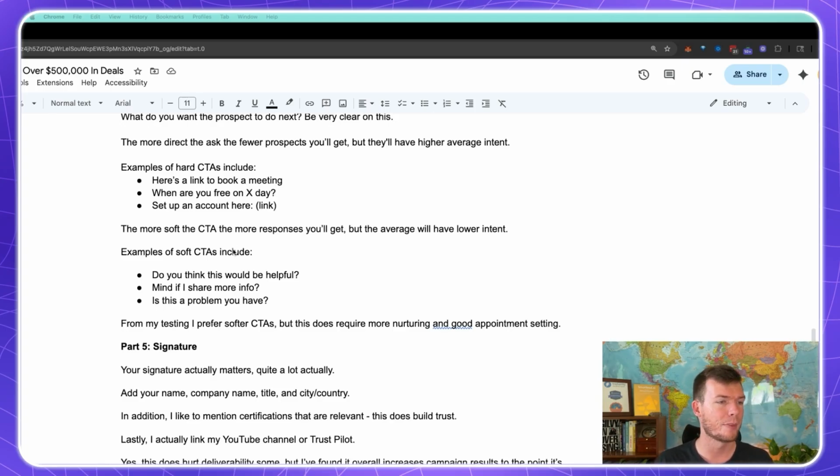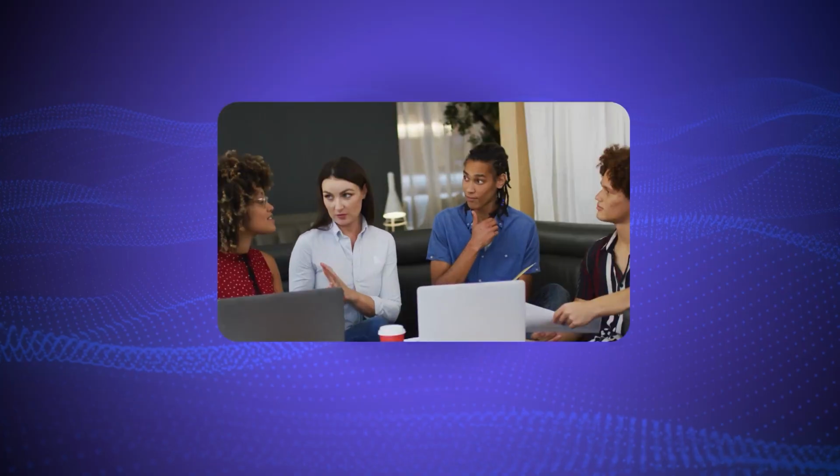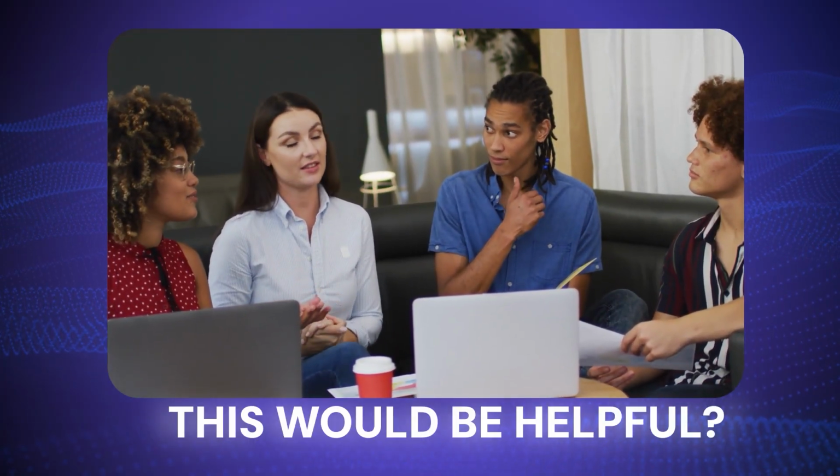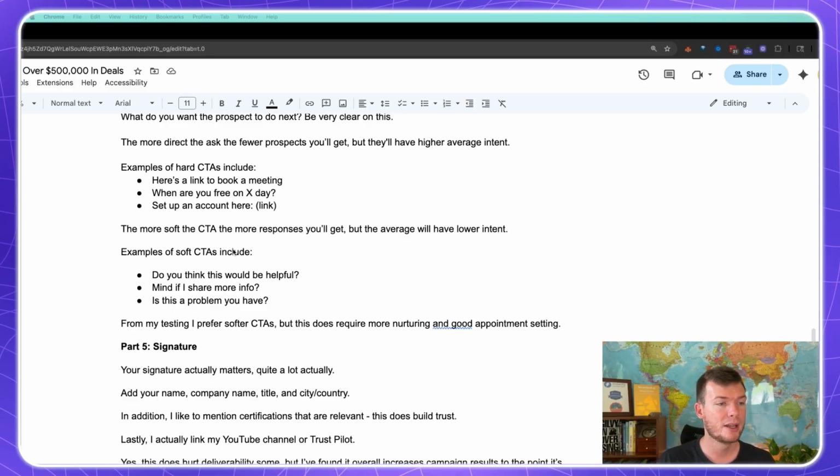So let's talk about some example soft CTAs. Maybe we have, do you think this would be helpful? Is this a problem you have? Is this the pain you have? Can I share more info? Mind if I send over some case studies? These are all really easy to respond to because a prospect doesn't have to commit to getting on a meeting or really doing anything. They just have to say yes. Now, again, you're gonna get more responses but lower average intent.